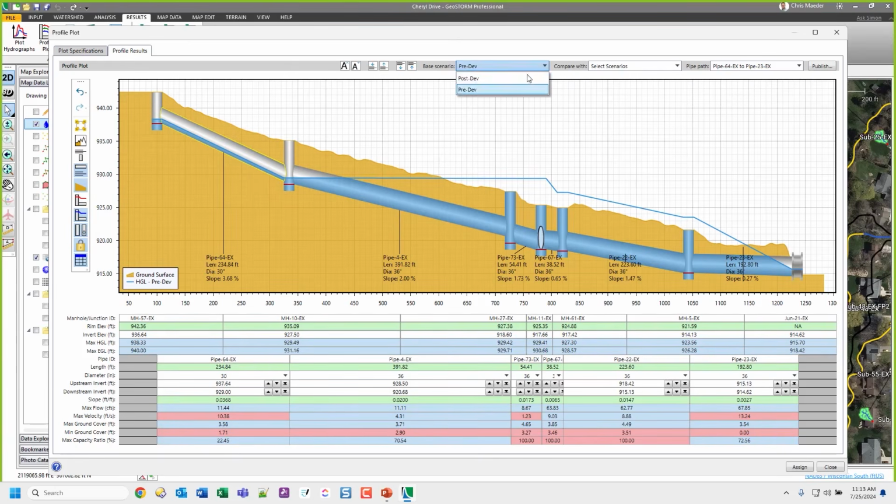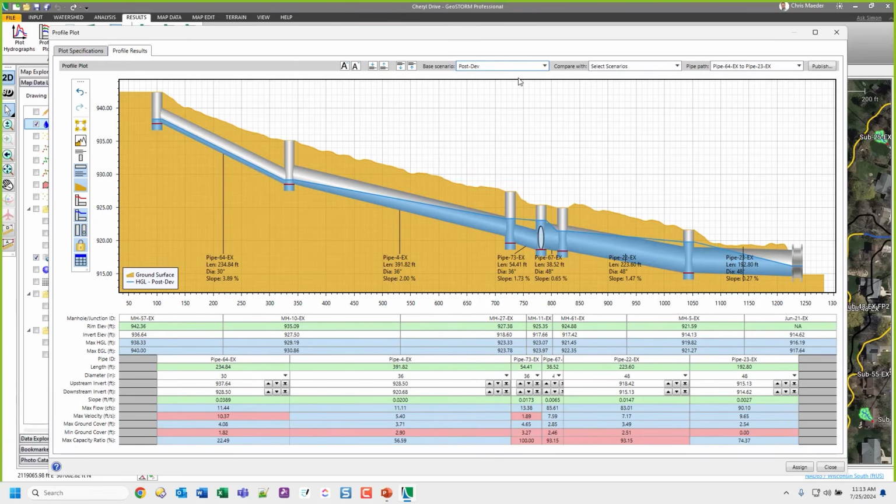We're going to switch over to our post-development, and then we're going to go in here and compare this with our pre-dev. So now you can see all this plotted right there, right?